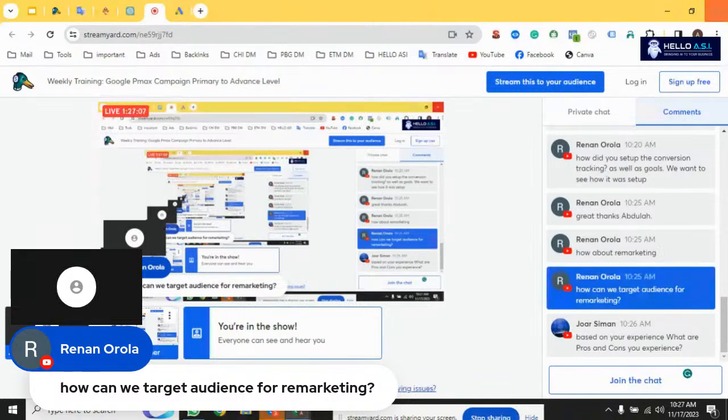Simon said, based on your experience, what are the pros and cons? Pros and cons for Googlers.